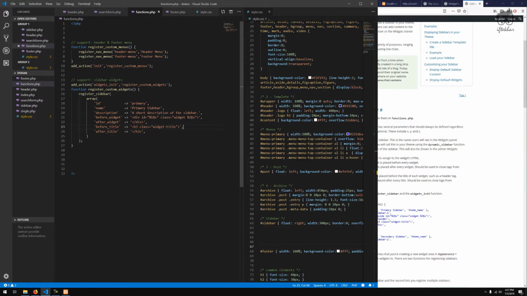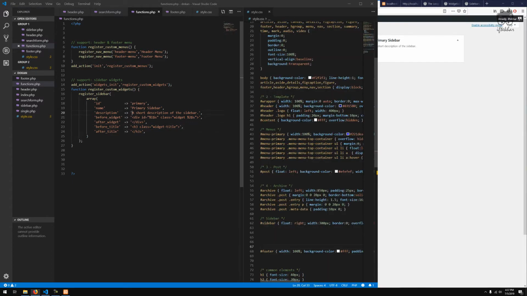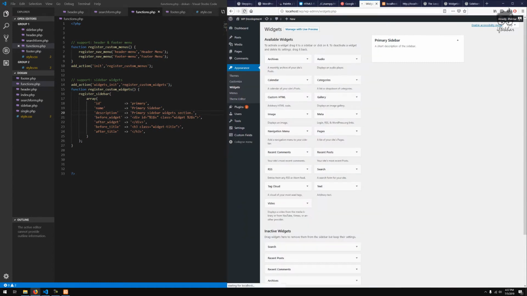Okay, save that, go back to the admin panel. As you can see, there is a short description of the sidebar. You can change it over here. Only primary sidebar widgets section. Just a simple description so that it shows up over here for your better understanding.